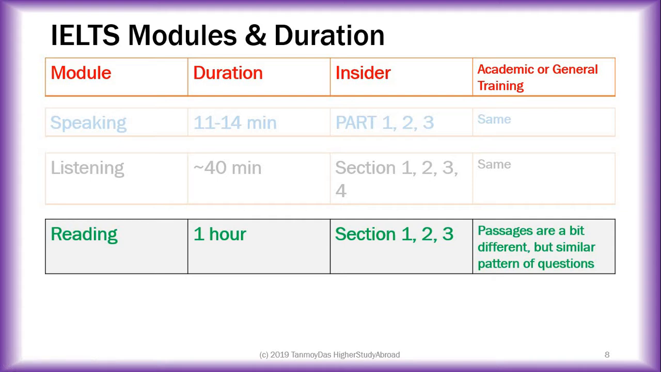For reading, we will get 1 hour in total, including transferring the answers from the question booklet to the answer paper. Reading test will have 3 sections. Regarding the module, academic reading passages will have a more academic style. In general training, the reading passages may have a social context like filling up a form or something like that. So that is basically for IELTS reading sections 1 and 2. Section 3 is the same.